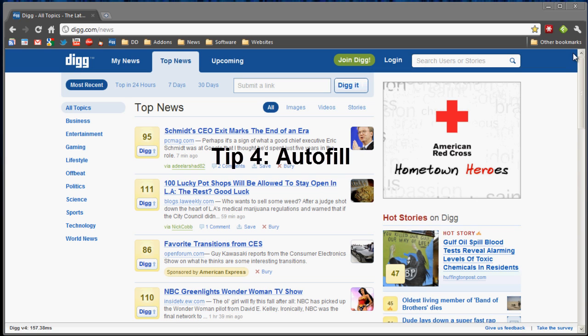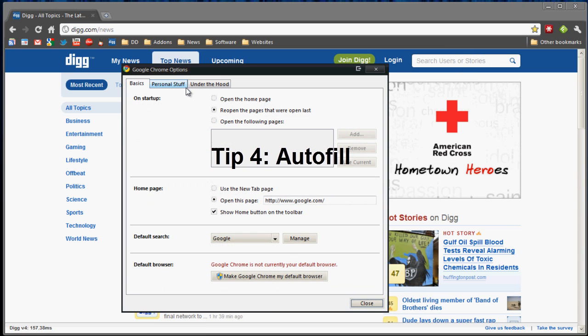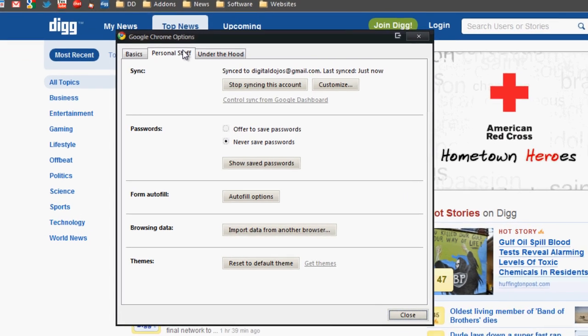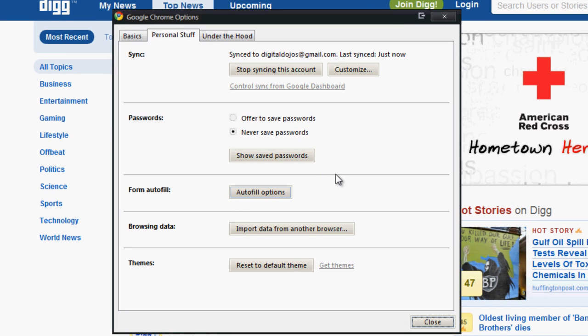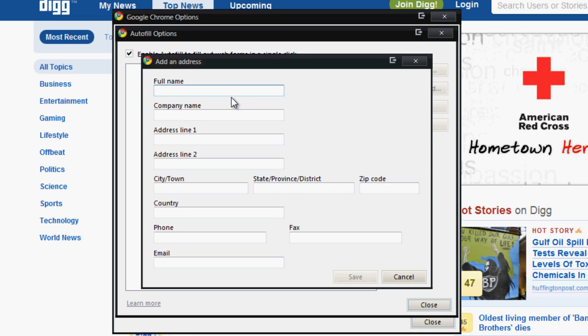Tip number 4, autofill. If you're in Chrome, a big useful feature is autofill. If you go to personal stuff under the options menu that you were in earlier, go to autofill, you can enable autofill forms with a single click. This is really cool for stuff like credit cards and addresses. You can add an address here. So for example, I can say Adrian Kogirin, and I can type my company name.